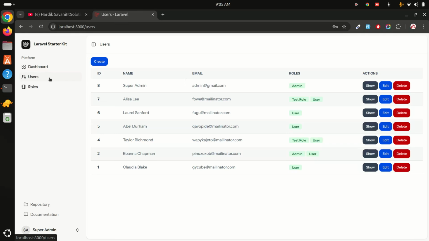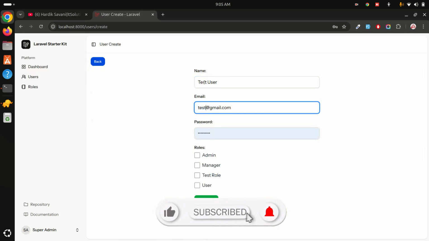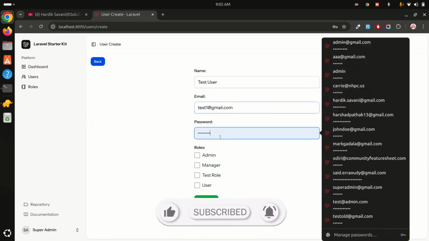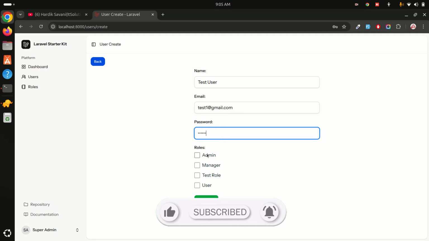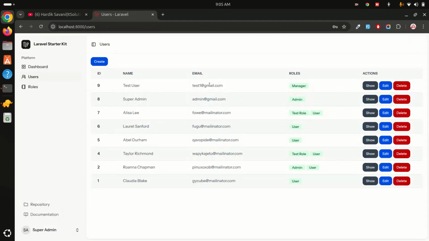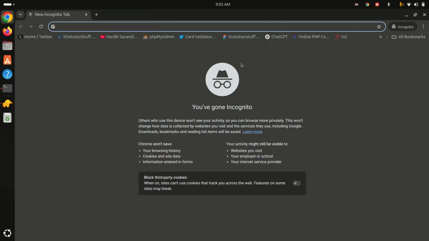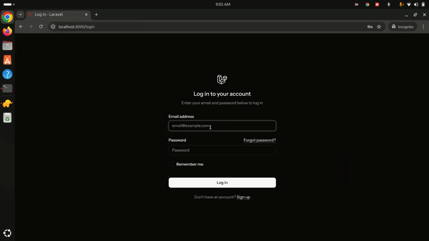Now let me go to the users and click on create. I will create a new user called test user, with the email test1@gmail.com, and let me add the password and I will assign the manager role from the list, and click on submit. Now you can see that the user is created. Now let me open a new window. Let me log in, click on login, and use that email and just 123456 as the password and click on login.